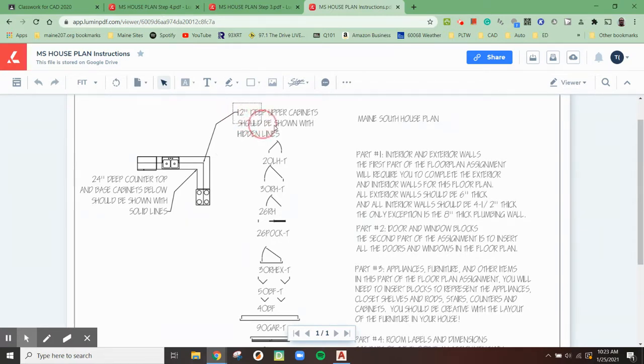You can see we've got some information about our cabinetry, upper cabinets, our cabinets on the wall, countertops and cabinets below are about 24 inches deep. So we have a little notation here, and we'll talk about these upper cabinets here shortly.